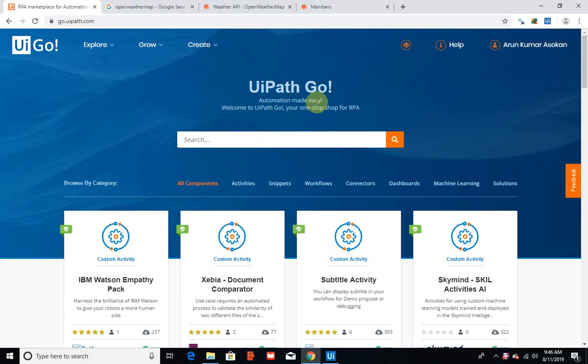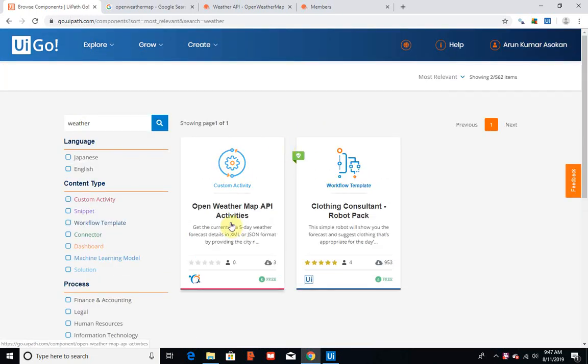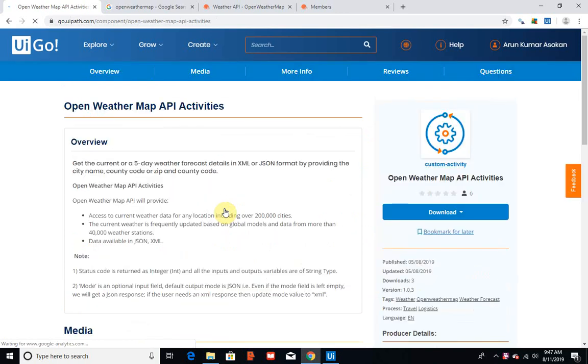Today I'm going to talk about a new component I just published in UiPath Go called Openweathermap API, and you can find this component in UiPath Go by just searching for weather. What this component does is get the current or a 5-day weather forecast in XML or JSON format, if you provide the city name and the country code, or the postal code or zip and the country code.